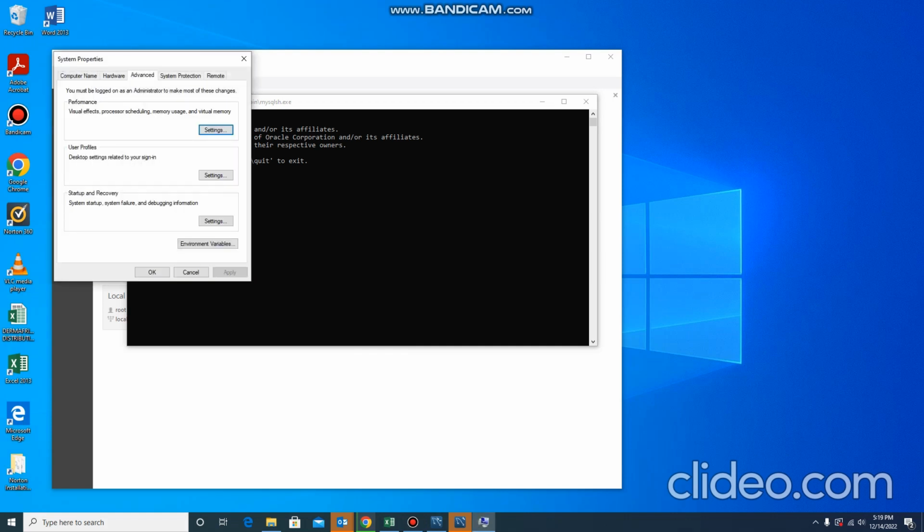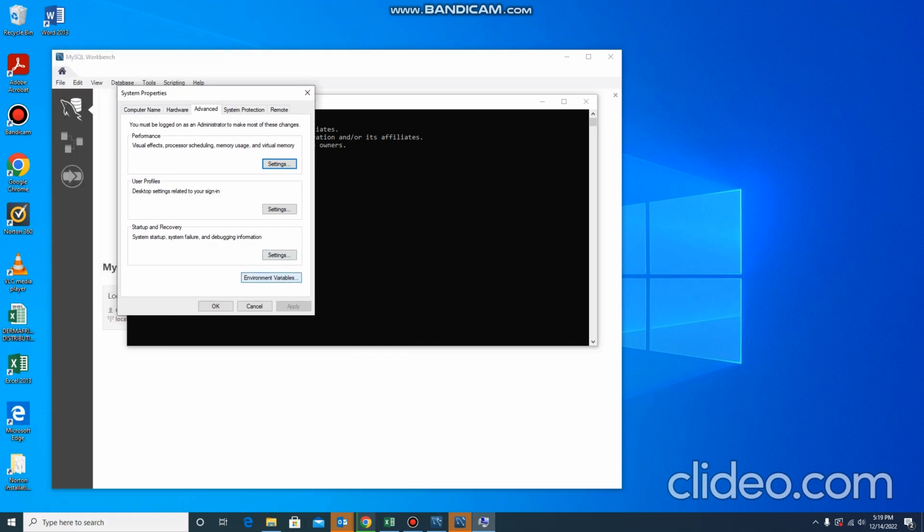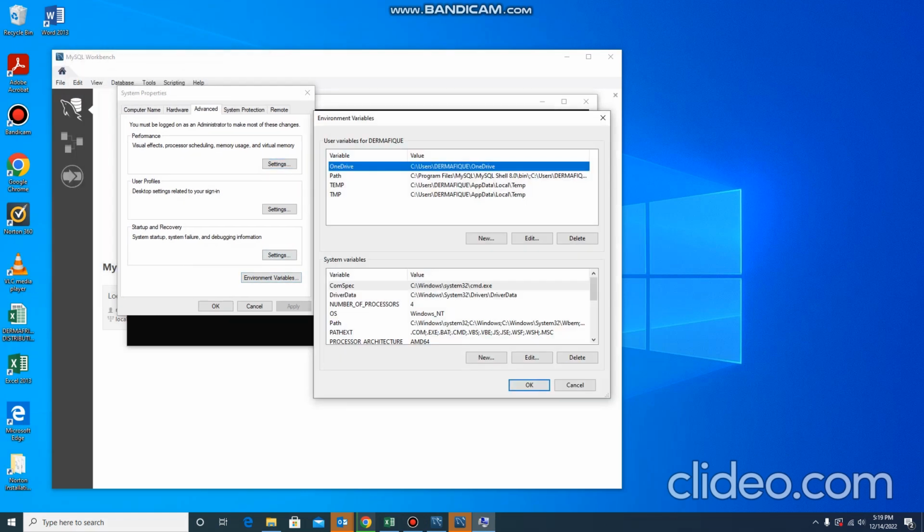Once you click on open, because we want to replace the address path so it can be connected, come down this new window, click on environment variables to bring you here. After clicking on environment variables, you can see system variables. Scroll down, look for path.